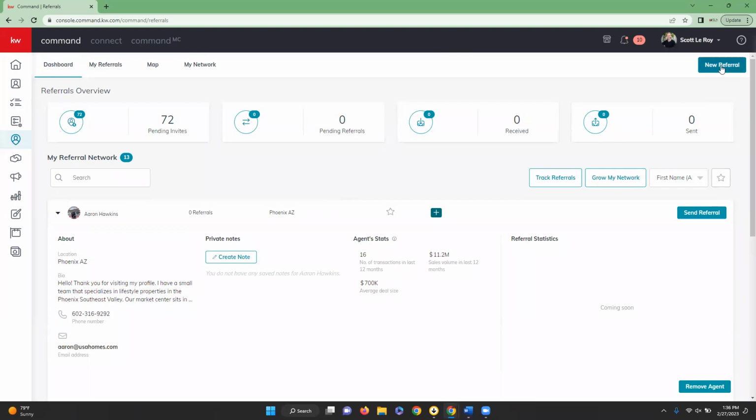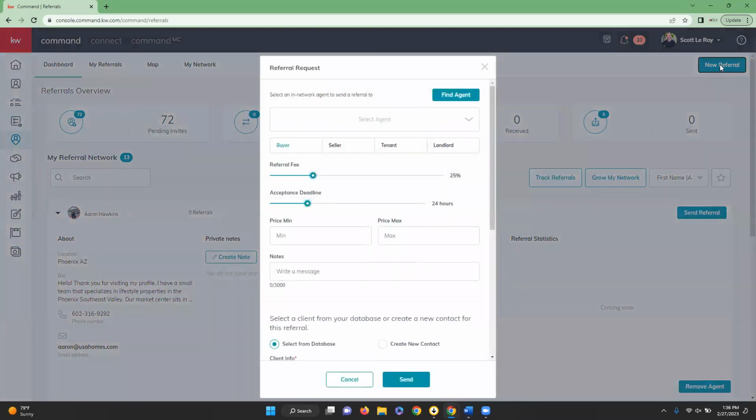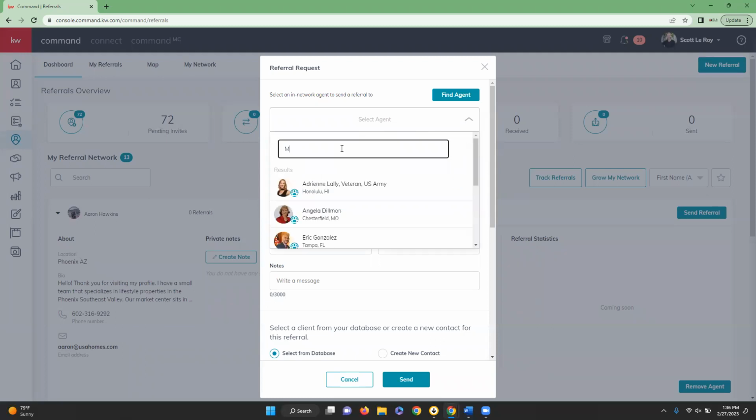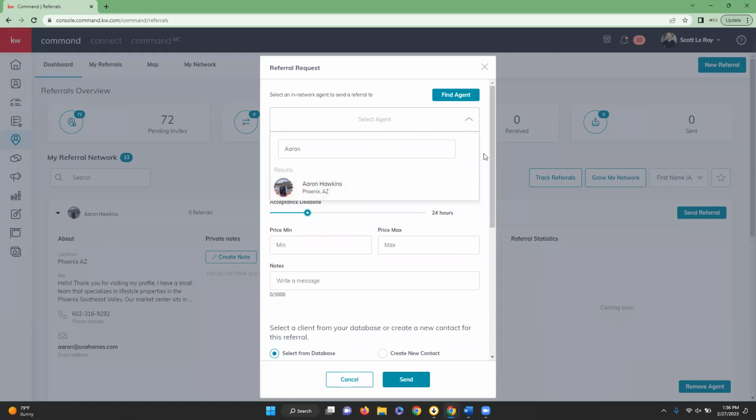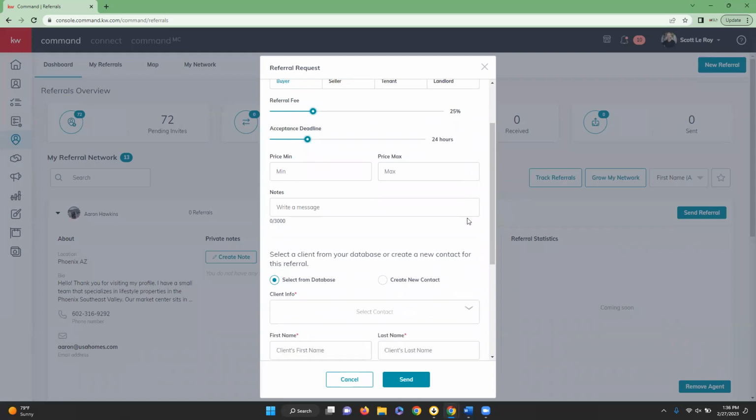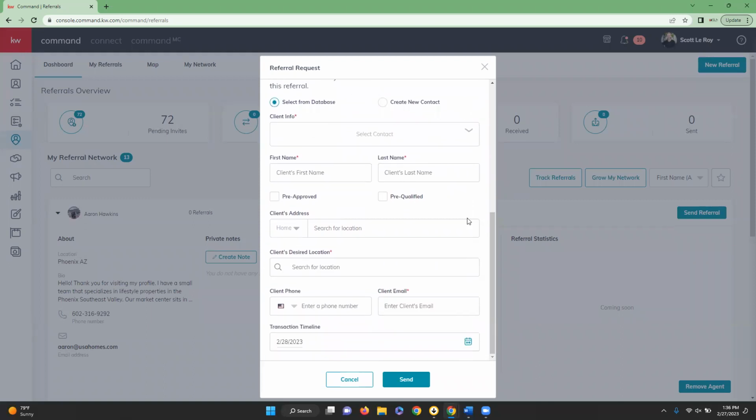If you wanted to send out a new referral, you can click on New Referral in the top right. To find an agent, you can click on the Find Agent button, or you can select an agent by typing in an agent that is already in your network. You'll click on that agent, and then you'll just put in the referral information. And then once you are ready to send it, you will click send and it will be sent to that referral.